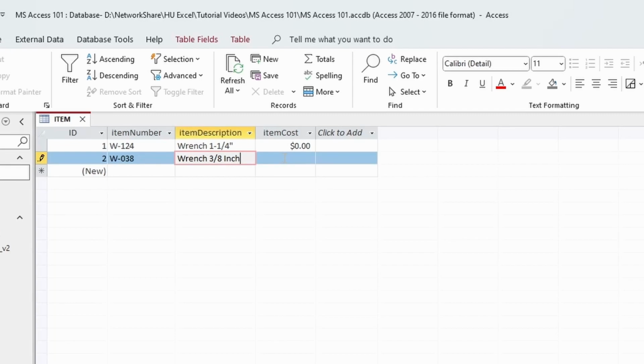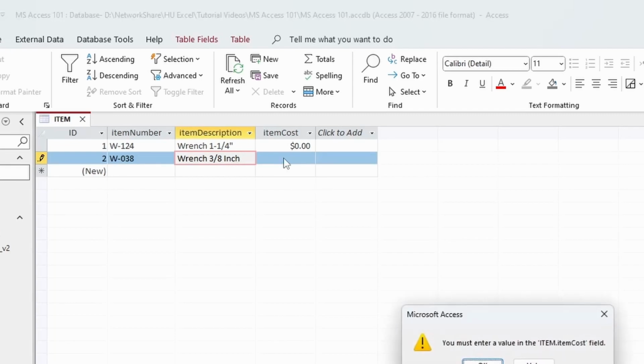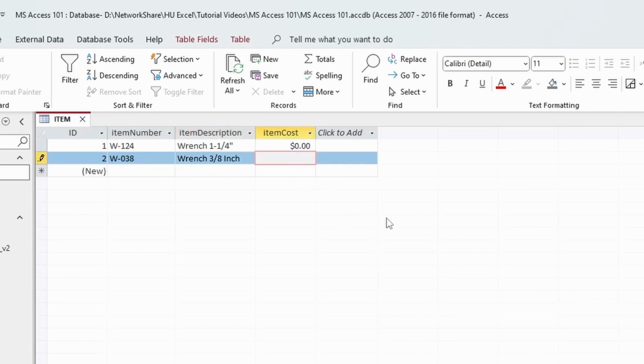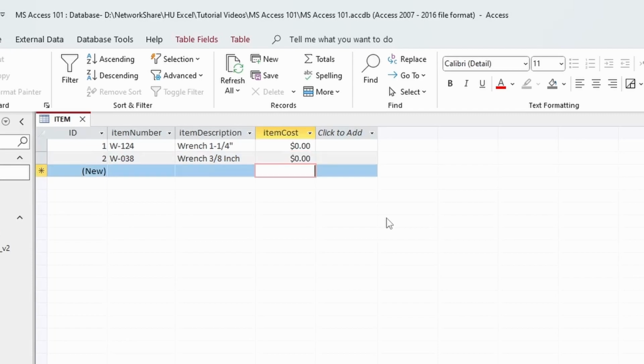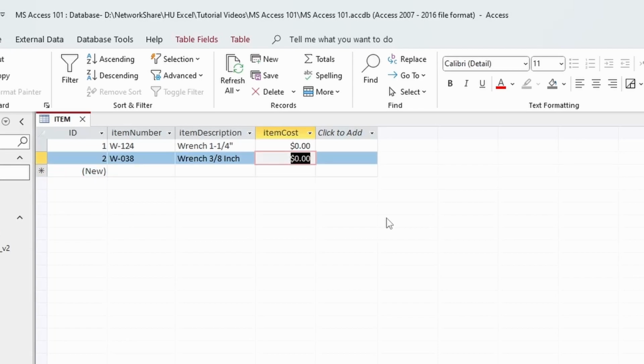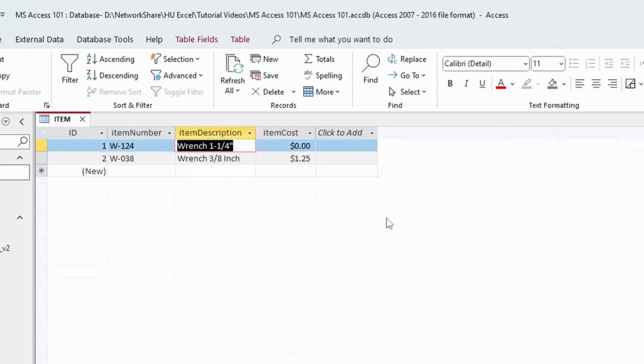Because I don't have a default now, and I've made that field required, if I try to commit this record, it's going to tell me you have to enter an item cost. So there's no way for me to accidentally mark an item as free. If for some reason it is a free item, then you can still enter 0, but you have to intentionally enter 0 instead of the possibility of accidentally entering 0.